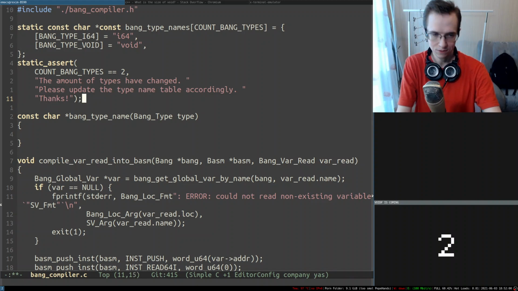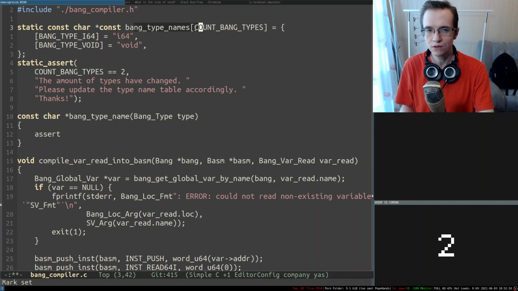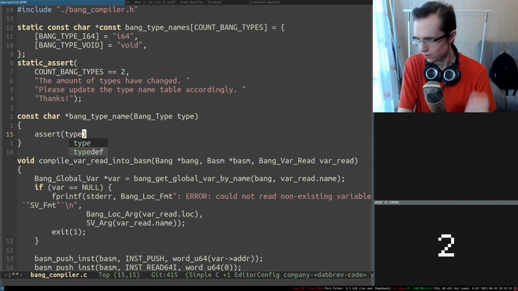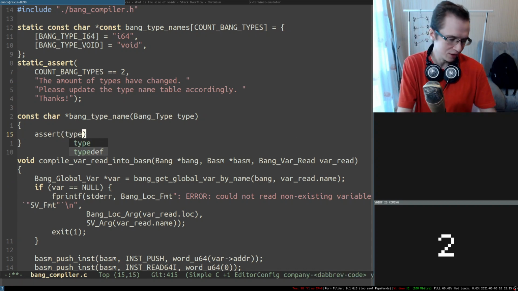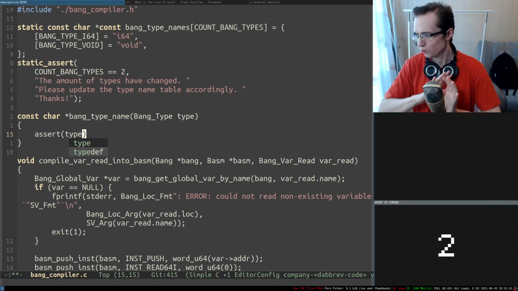Thanks. Let's be polite. All right, so what we're gonna do in here: we're gonna actually query this type name. But on top of that, we're also going to perform a range check, because C is an unsafe language, so it doesn't automatically generate range checks for you. You have to write them yourself.